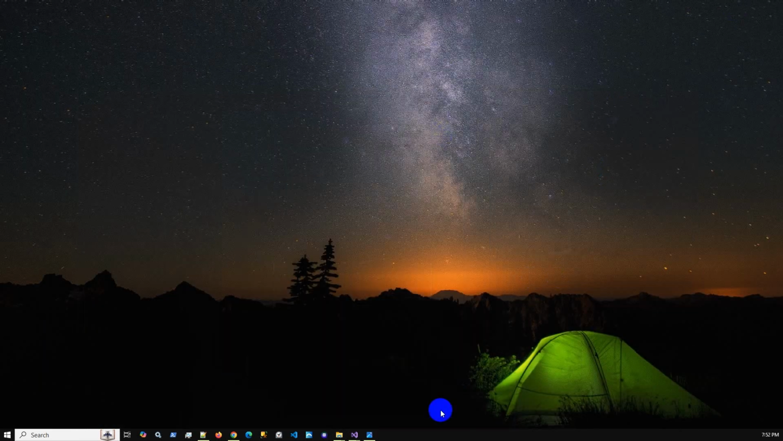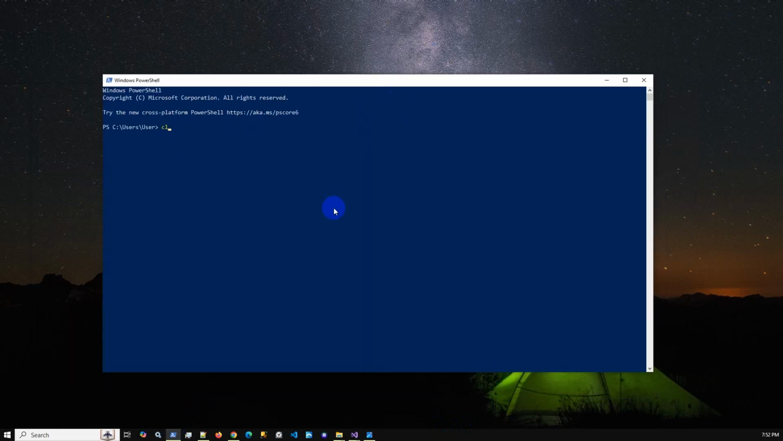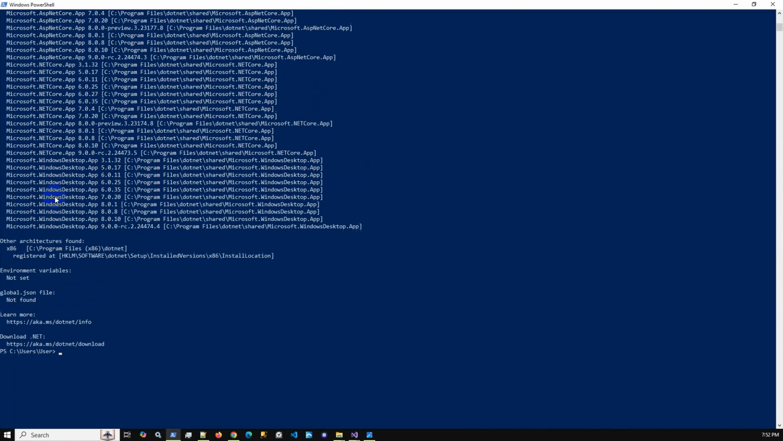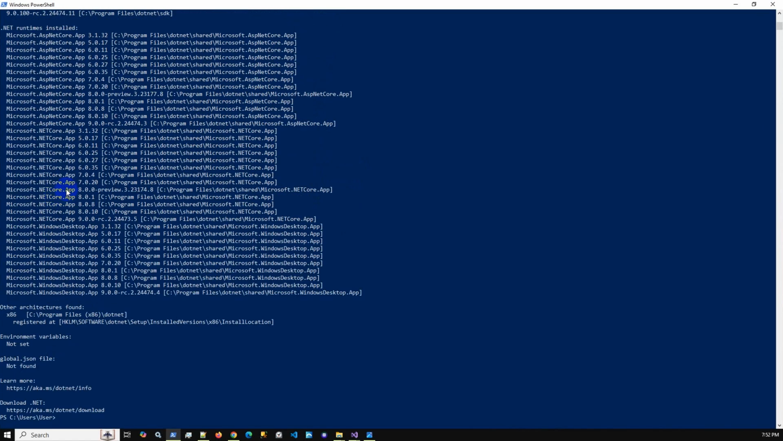How can you check your .NET SDK on your local machine? You can use Microsoft PowerShell. Using PowerShell you can check the .NET version. The latest is 9.0, which is the RC, release candidate. And if you want to check all the .NET SDKs on your system, you have to write dotnet --info, sorry, dotnet --list-sdks. Most of the .NET versions are installed on my PC because I have several projects.